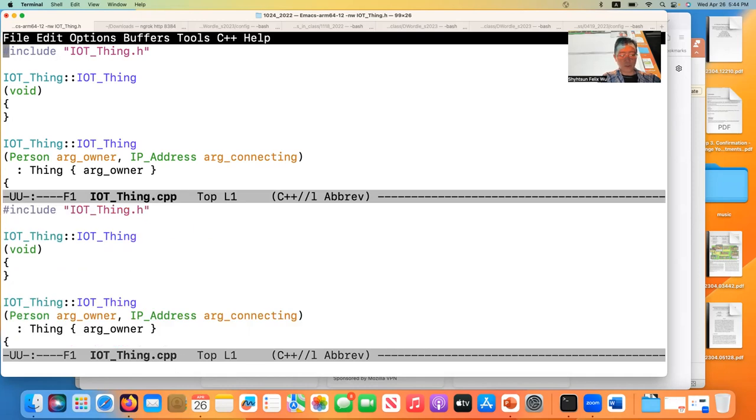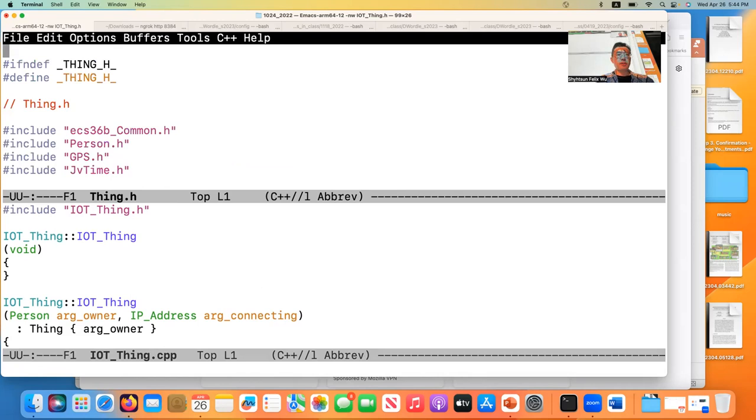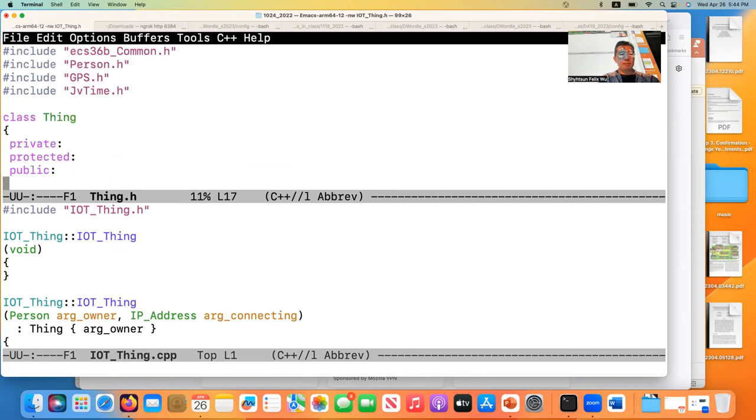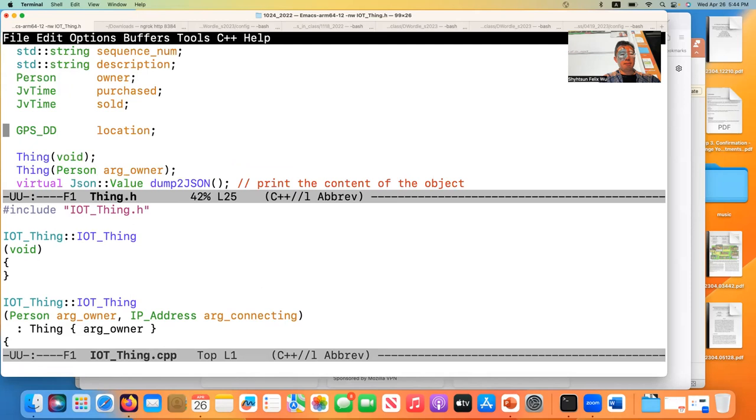Let me actually show you. Okay, this is your code for thing. I also have two constructors. One is the default constructor of thing, and the other constructor is just setting up the ownership. So basically that is actually going to call this one, okay? Let me just go back and compare a little bit the difference between thing and IoT thing.